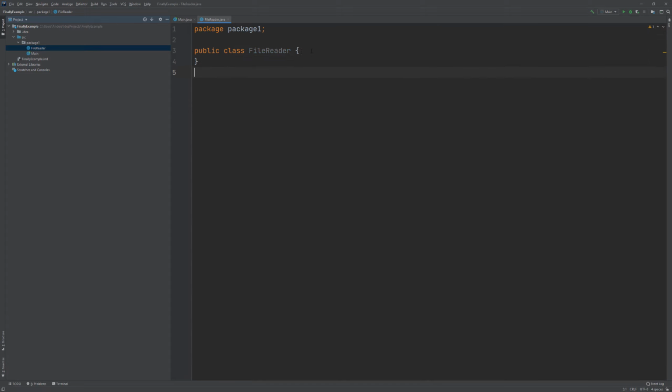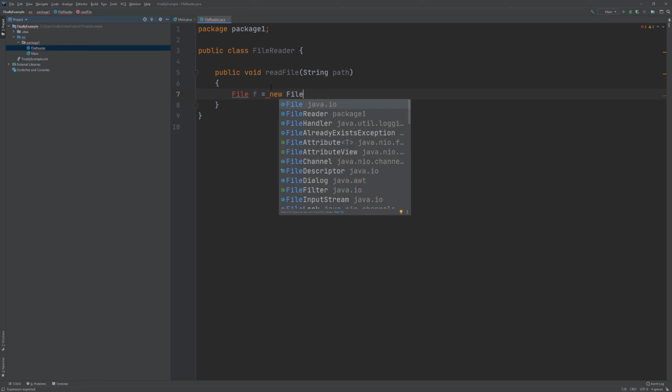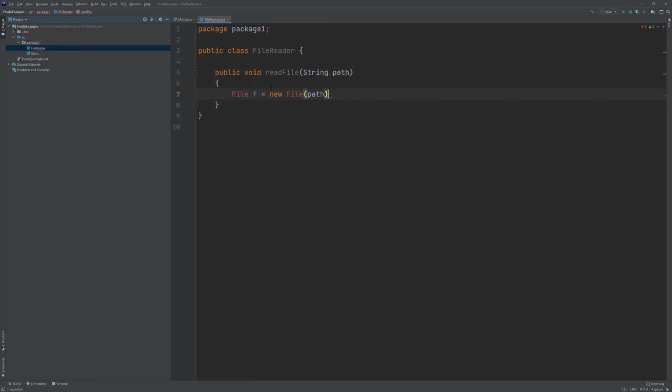Now we'll provide FileReader with a single method, public void readFile, and this takes as argument a string with a path to the file that we want to read. Inside of this method here, we're going to create a new file object, and we're going to pass it the path that is specified through the method call. We of course need to remember to import this.